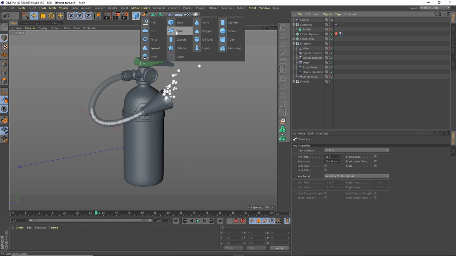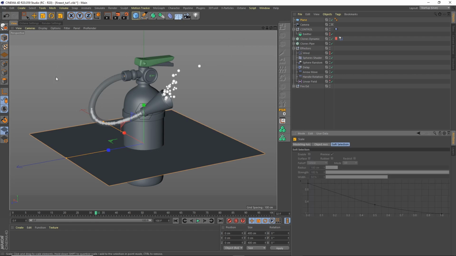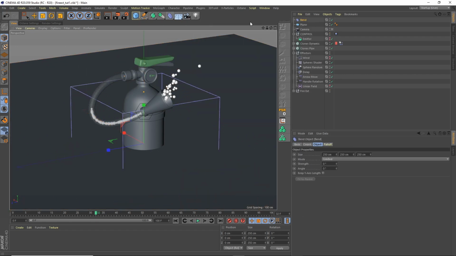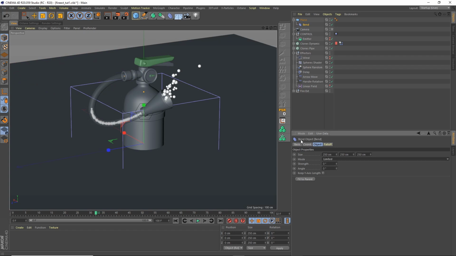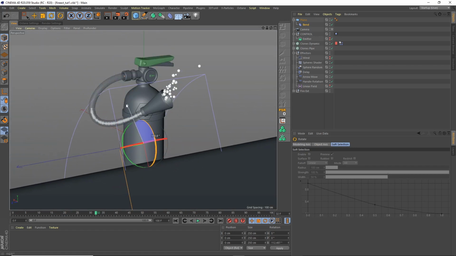So let's bring in a plane, and we'll give this like 100 by 100 in the segments. Up the size. And I've done this lots of times. Let's add on a bend. I'm going to increase the strength to 90. And then need to rotate this.